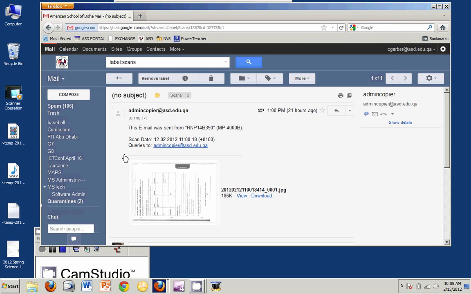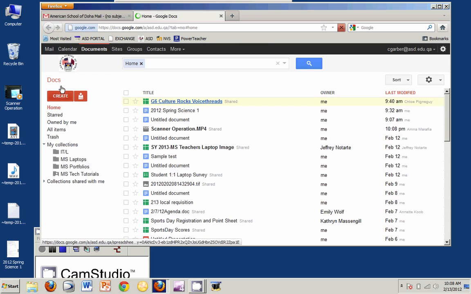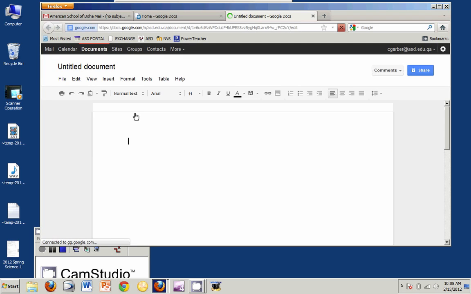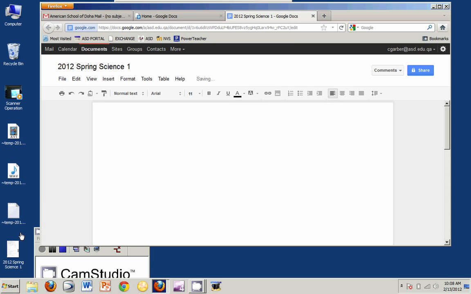So, I've got this on my desktop and I need to get it onto Google Docs. Well, that starts in Google Docs. Okay, let's create one. Let's create a new document, and you're going to create one document for every one of your artifacts. If you have a math test, you're going to make a math test document. If you got a science worksheet, you're going to make a science worksheet document, okay? Real easy to do. Now we're going to type it in 2 places. Let's give this a name, and let's call it the same thing I just called my other document. 2012 Spring Science 1.